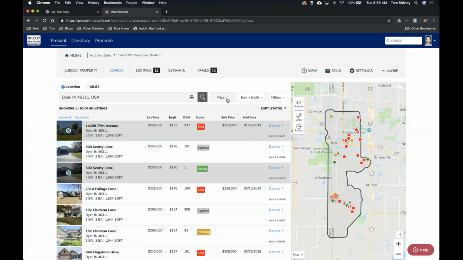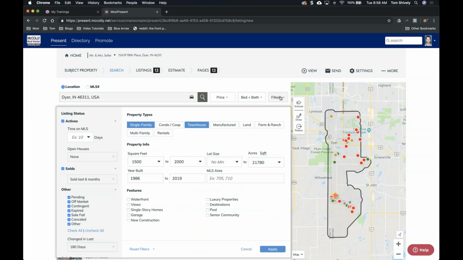Now I can also filter these using the price, bedrooms and bathrooms. Or I have my full filter screen here, so I can select the types of listings that are going in here, the property information, the activities, or the actives, solds, all that other great stuff. So any way that I wanted to filter this, I can.